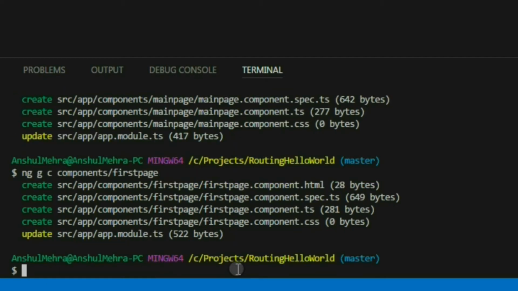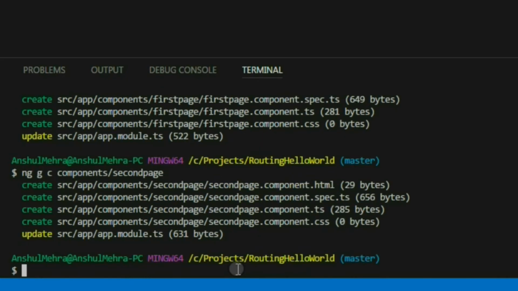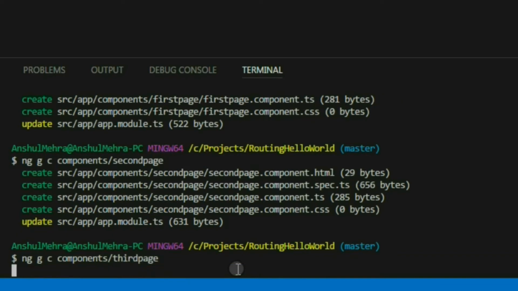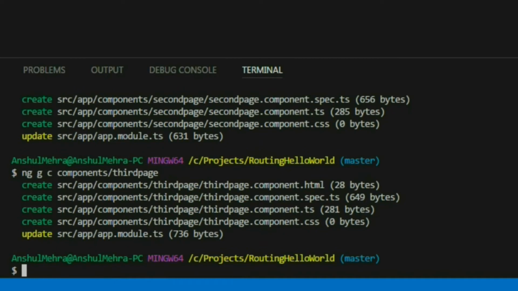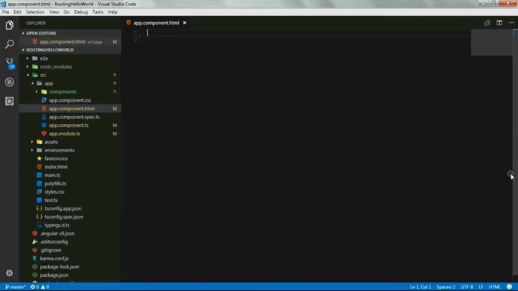Routing and navigation is the most important concept of any Angular application. Without routing, you cannot build a complete Angular project. And so first we are going to generate all these components so that we can navigate between different pages. So ng gc components/third-page. Hit enter. That makes all of our 4 components ready. Now we'll close this terminal and close all the files.